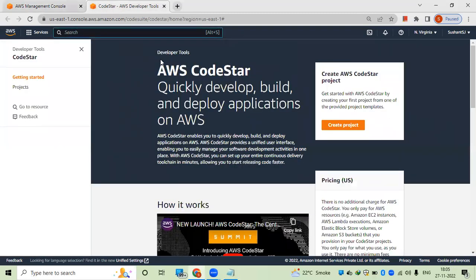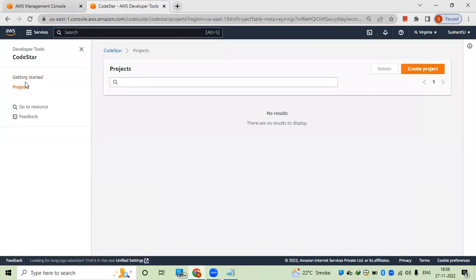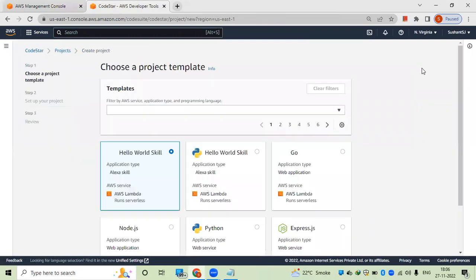So how can we create an application? To create any application, you can change your region based on your choice. Then we can click on Projects. If you have any projects, by default they will show up there, but right now there is no project. So I'm just going to click on this Create project option. Now that will give you some services.